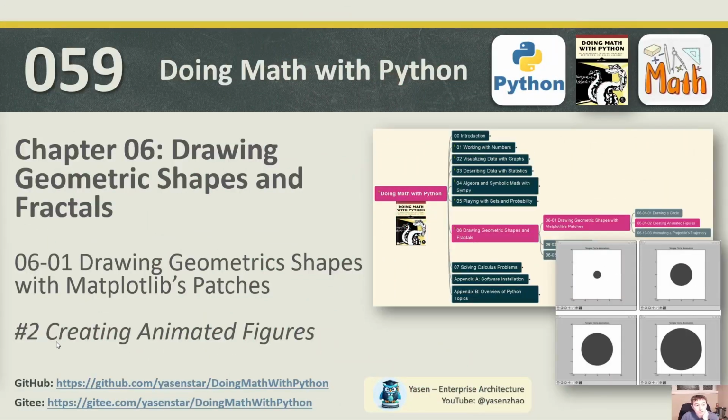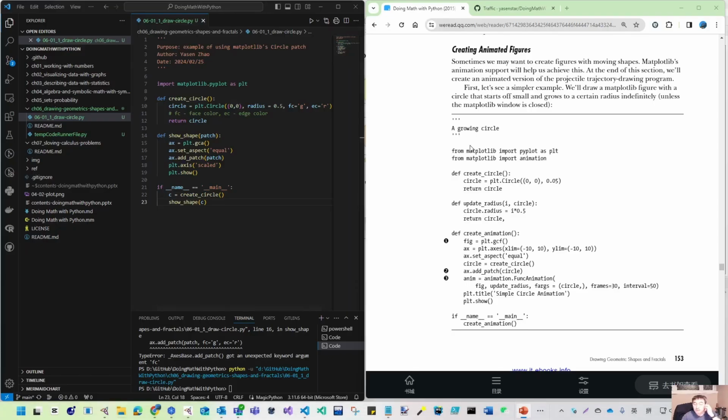Let's move to the second part, 6.1. Drawing some shapes with this patches module, we create our animated figure. In short, it's like this one. First we start with a small circle, then you can see the animation is that this circle is gradually getting bigger and bigger.